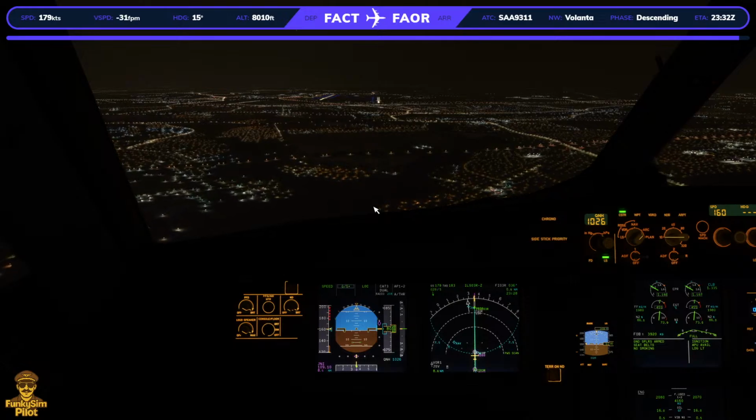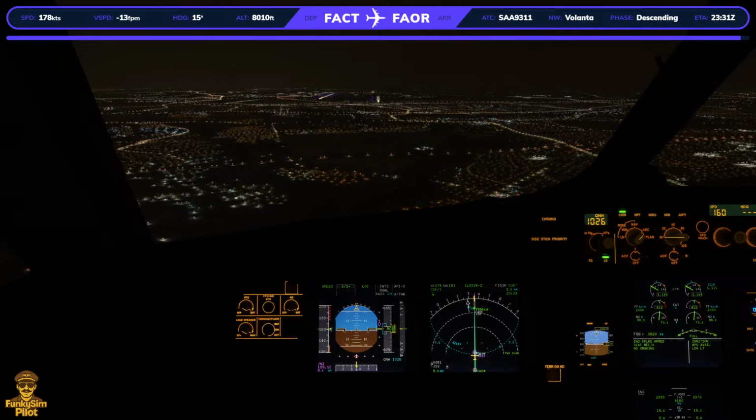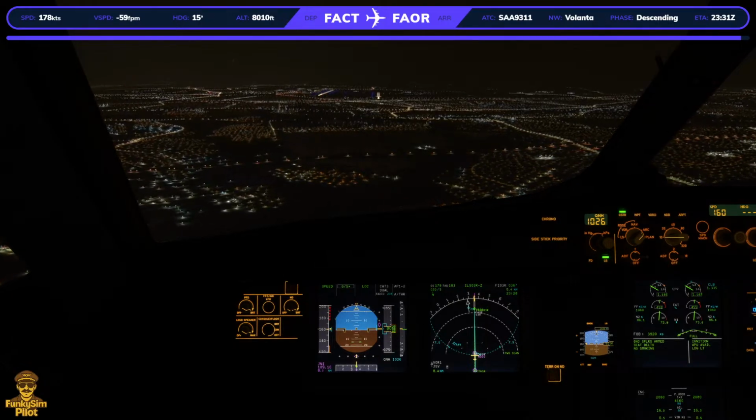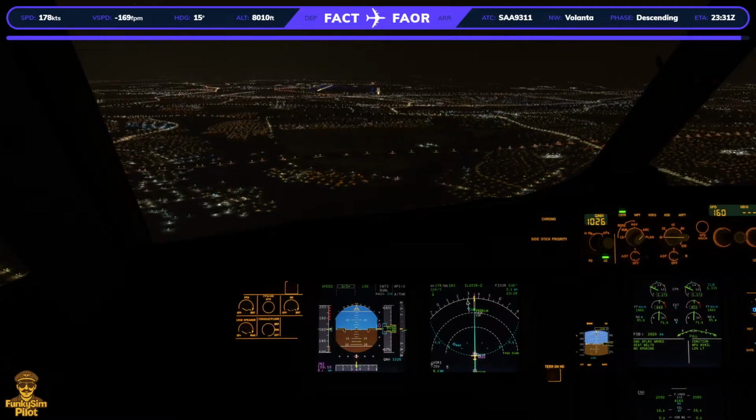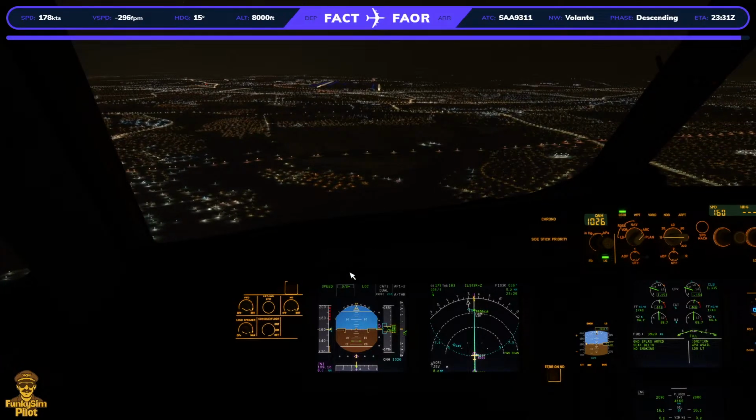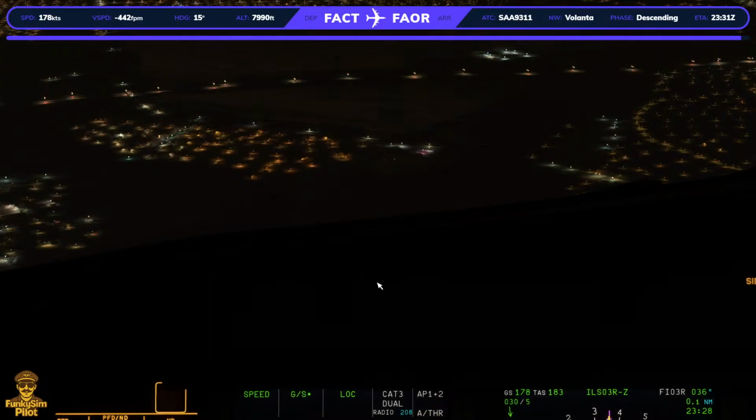Springbok Niner 311, runway 03 right, winds calm, cleared to land. 03 right, cleared to land, Springbok 9311. GS Star.